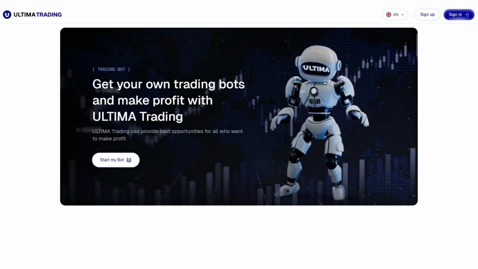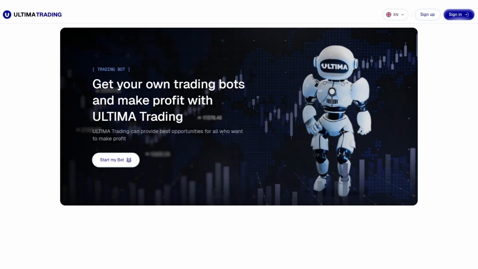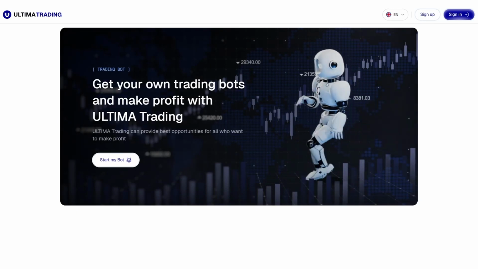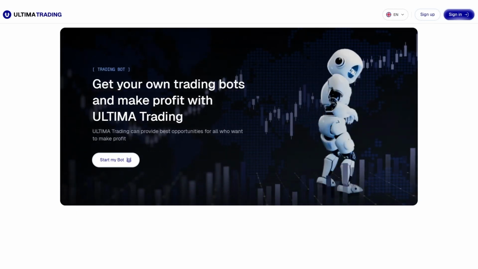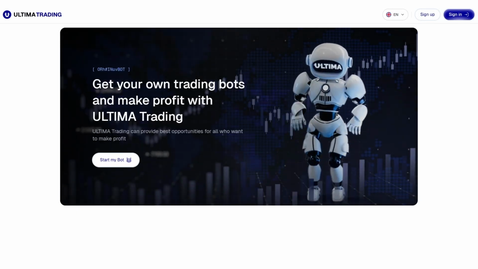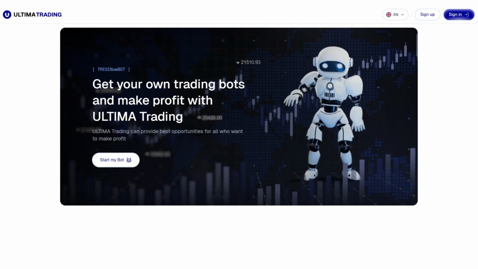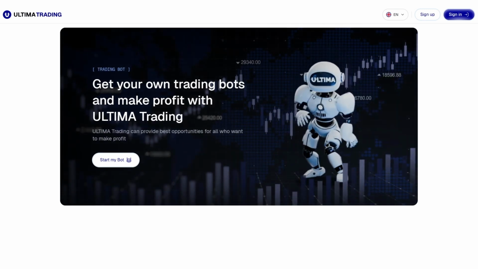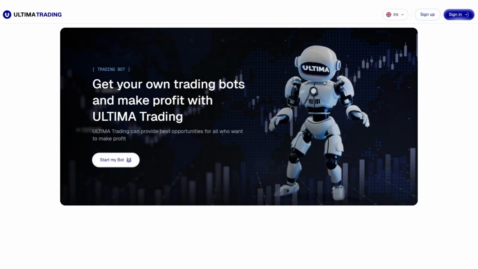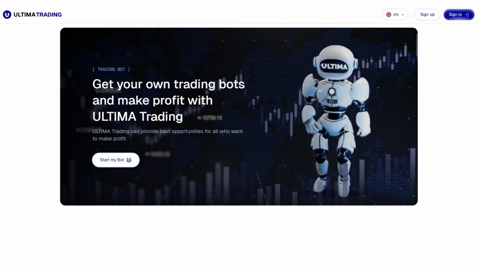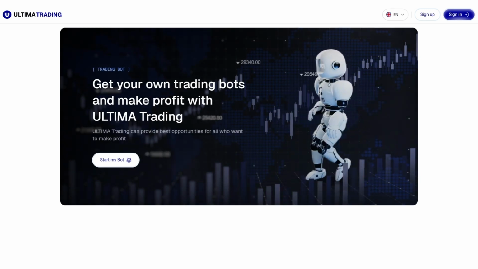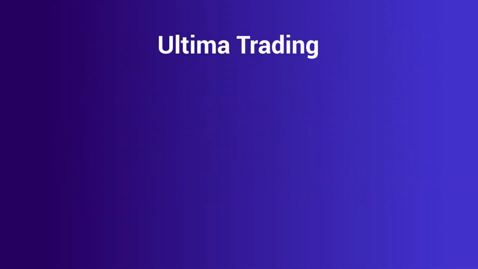Dear users, we're pleased to introduce a product of the new era in the Ultima ecosystem, the Ultima Trading Platform. This platform offers automated trade bots designed exclusively for spot trading in the Ultima USDT pair on the Mexc cryptocurrency exchange. In this guide, we'll explain how the trade bot works, how Ultima Trading works.